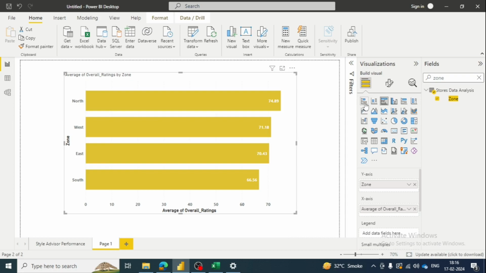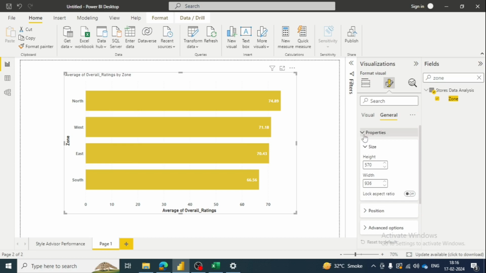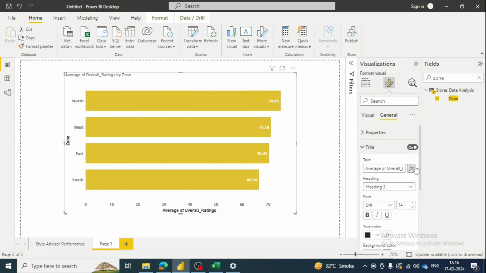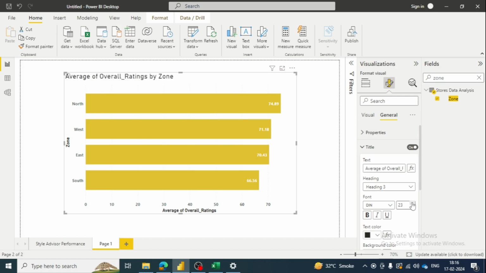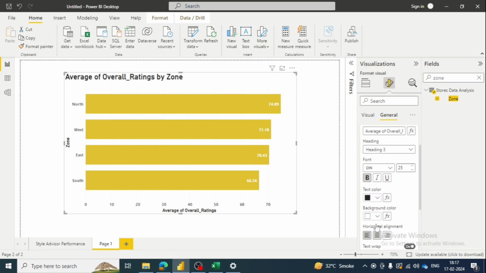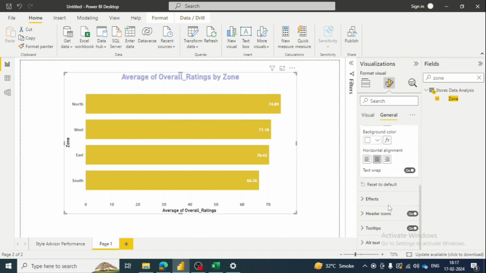But one last thing is there, which we are not done with. Go to the General tab, go to Properties, Title. Let's make this 25. Make this bold. Text color should be uniform, so I'll just keep it the way it is for the first visual. Move it to the center, and I think we are now ready with the second visual.